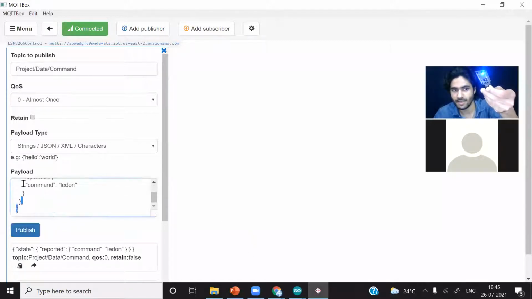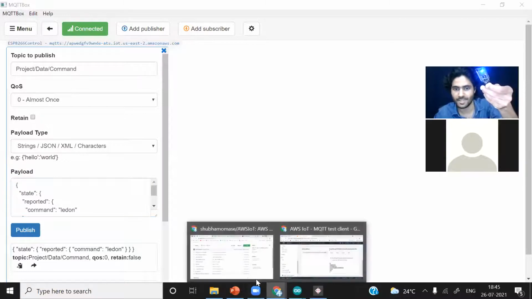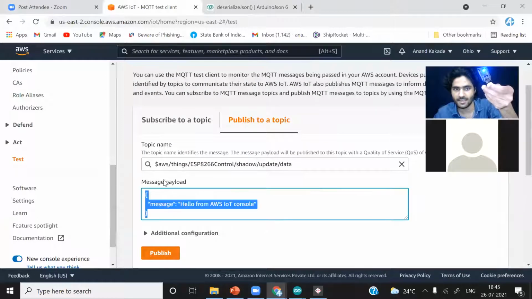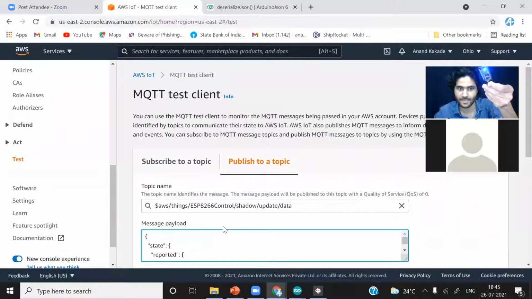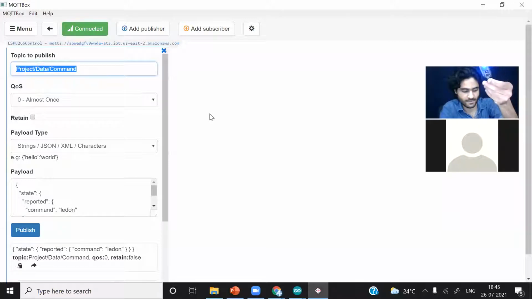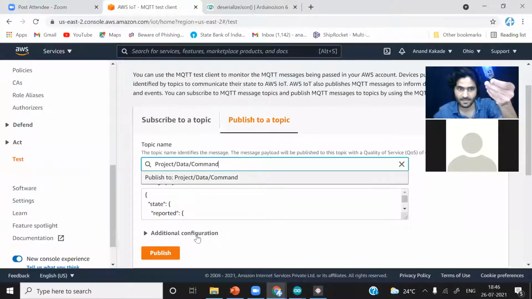What do I do? I'll just simply copy this entire thing, Control C. We will control the LED using the default client also. Go to publish and change this message with Control V. So we are adding this payload to the message payload, and to which topic we want to send this data. This topic, Control C and Control V. I simply publish it.